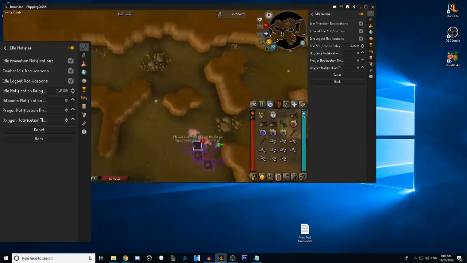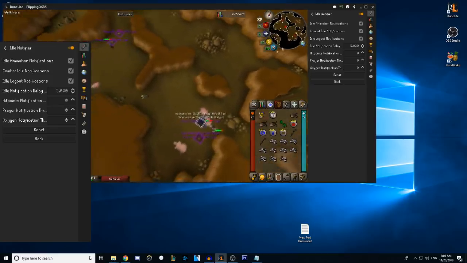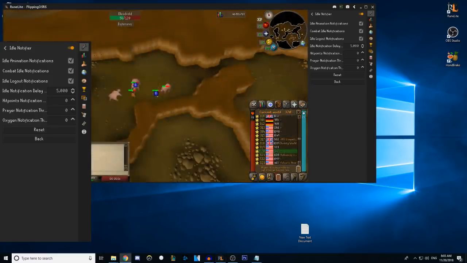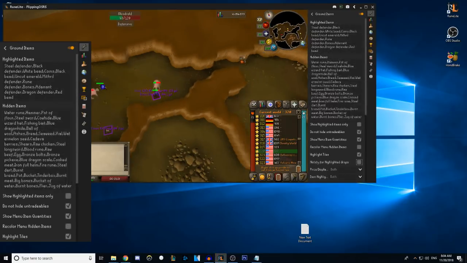So if we go test it out on Bloodveld, you need to actually click off the screen for this to work. And we go ahead and kill the Bloodveld. It'll give me a notification that I am out of combat. One of the more useful ones is the logout idle notification, because that is something that happens to me all the time. I've stopped in combat and it gives me a notification in the bottom right corner saying I've received, for one, a highlighted drop. So it did notify me of the highlighted drop first.